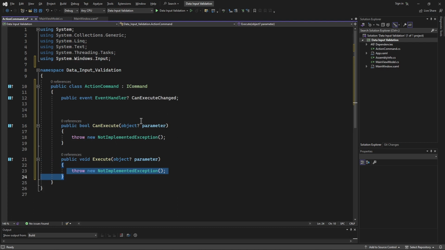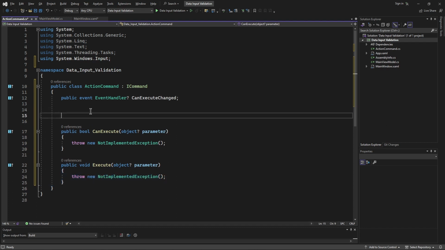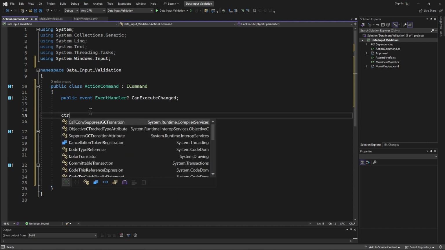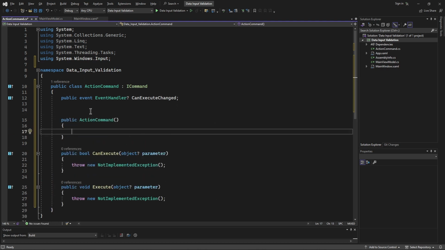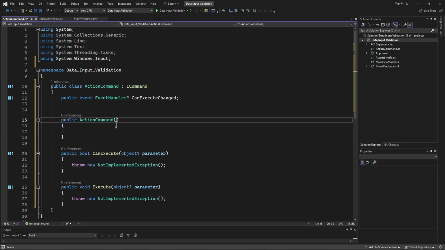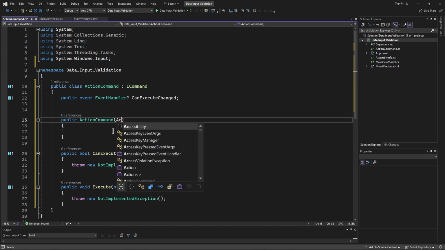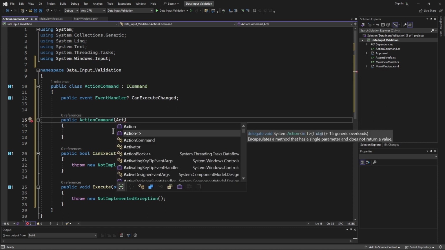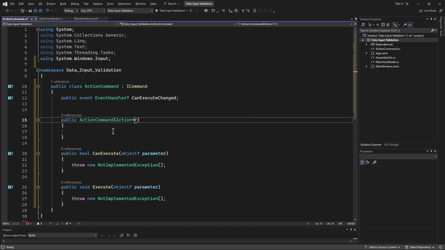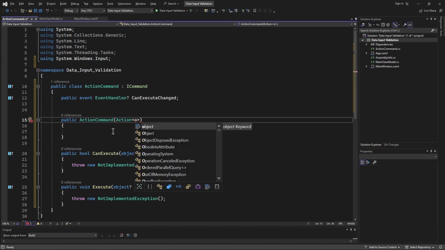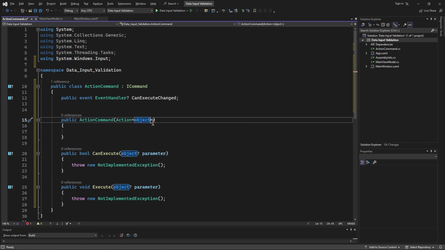But we do not want to define that logic here. What we would like to do is define it somewhere else and then inject that logic into this class here. So to do that, I'll add a constructor. This constructor is going to take in two arguments. The first one will be called action. This action is simply a method, and this method is going to take an object as the parameter. I'll simply name it execute.